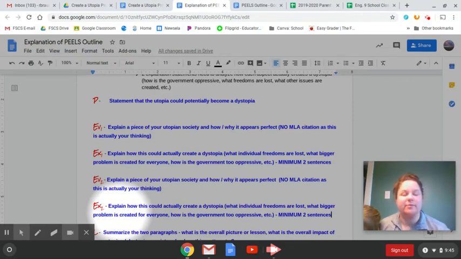Again, what individual freedoms are lost, or how is the government too oppressive, or what other issues are created, something along those lines. Evidence 1, explanation 1, and evidence 2, explanation 2 should be 2 different ways that your society is becoming a dystopia or imperfect.